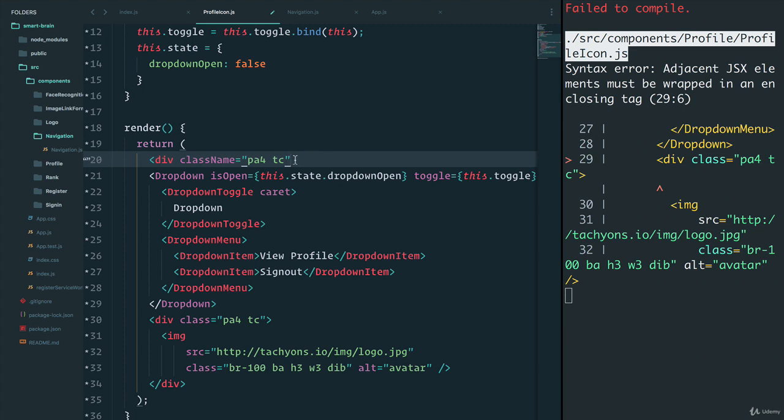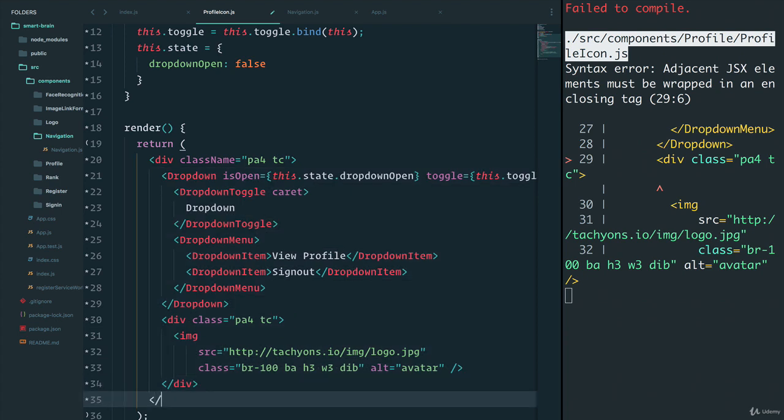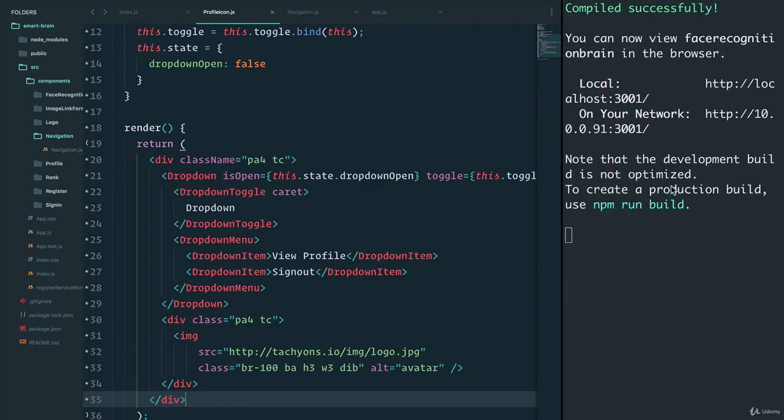Because this isn't necessarily a CSS course, I'm using tachyons just to simplify things and not spend too much time on CSS. So if you ever see me typing these PA4TC, these are tachyon classes, just automatically inject some nice CSS for us so those things look good. If you really want to know more about them, then you just go to tachyons and they have great documentation that you can use. All right, so this is now wrapped nicely in a div. All right, everything is working.